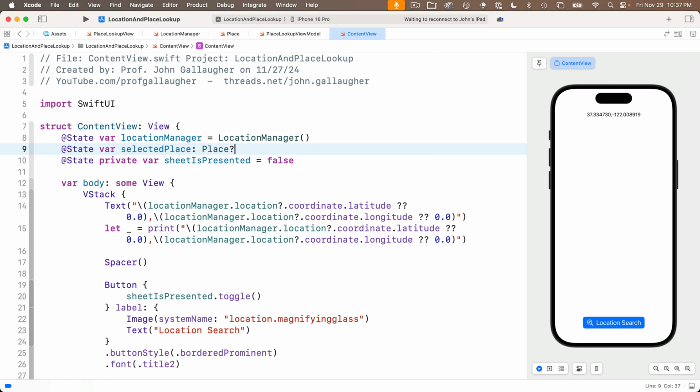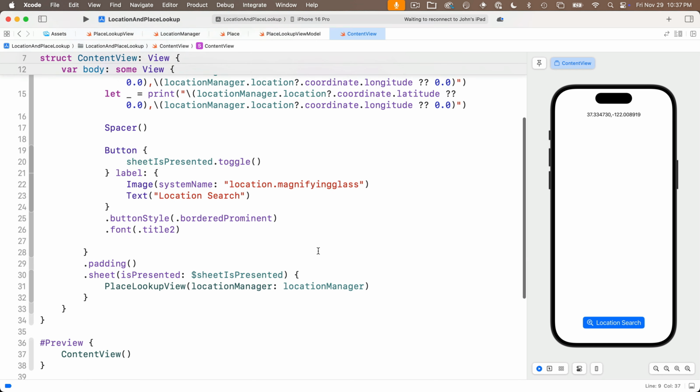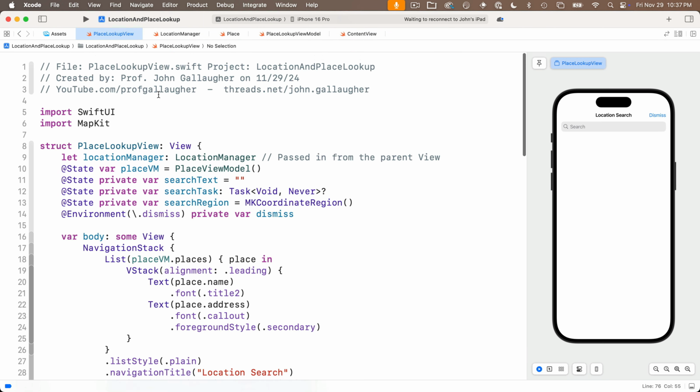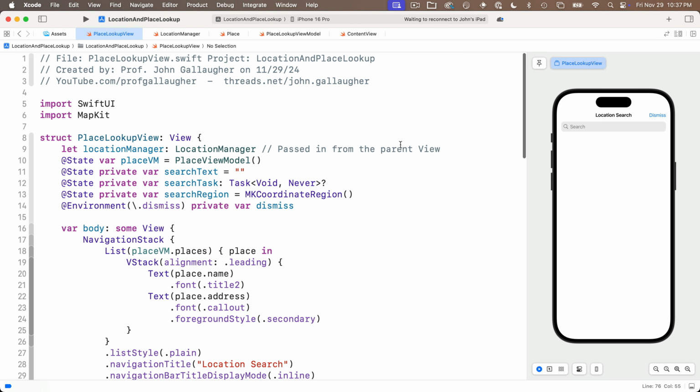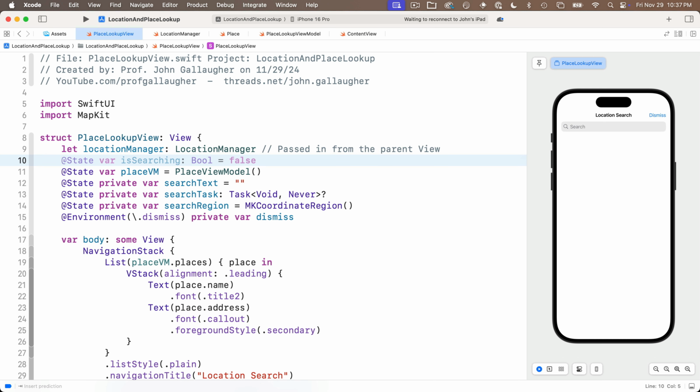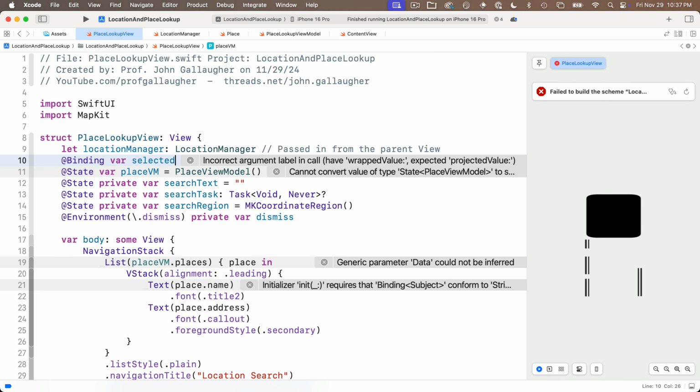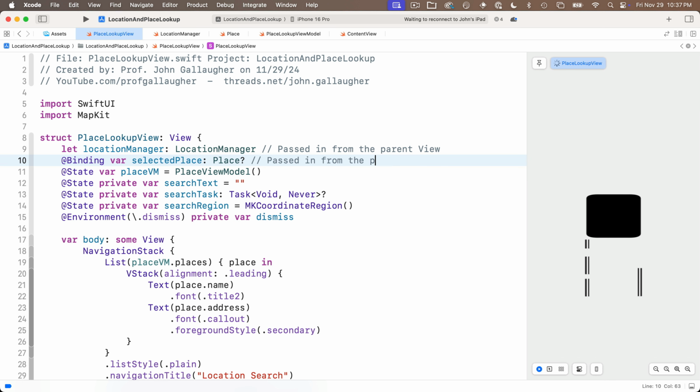Now we'll handle a situation where we might pass back a selected place from the place lookup view. So let's head over there, and the way we'll pass back a selected place from our place lookup view is we'll create a binding variable rather than a state variable. So up top we'll say @Binding var selectedPlace: Place? And this value is going to be passed from the prior view, but we don't really care about what it was in the prior view. But by using @Binding, this will allow us to pass that value back and update whatever was on the previous view.